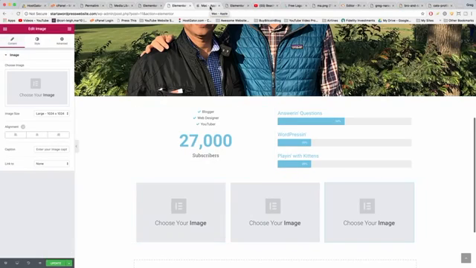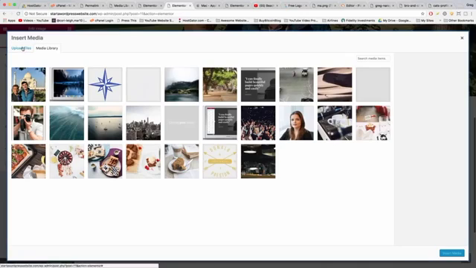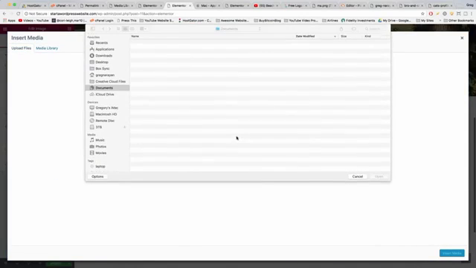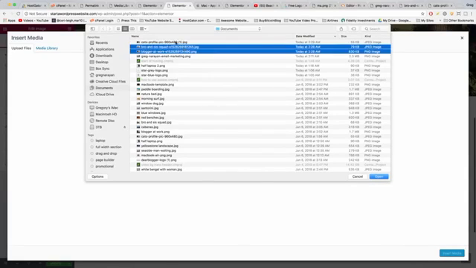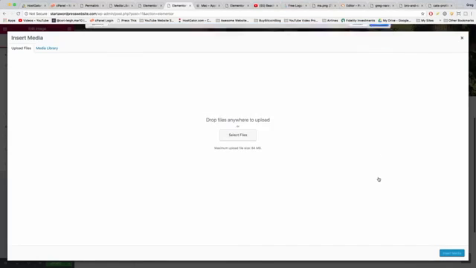Now to get those images, just click on top of them and then click choose your image. Upload files, select files, and we ideally want 3 images with the same dimension. So in our case, that's going to be 2:1 width to height. It's just these 3 images right here, and I'm just going to click and then command click and open.